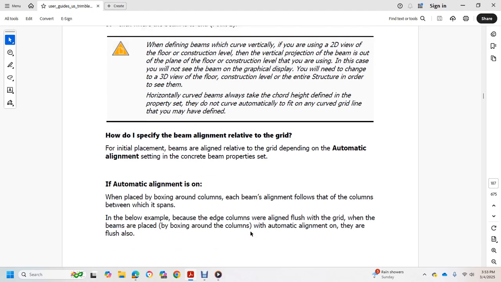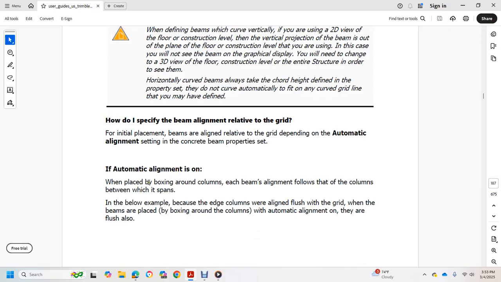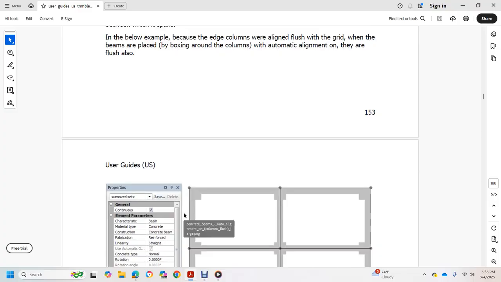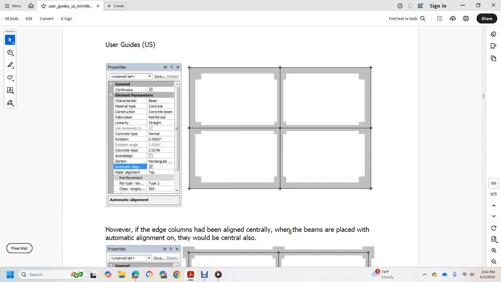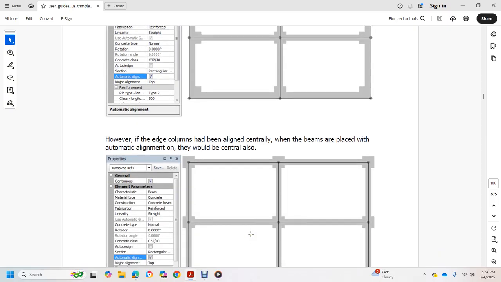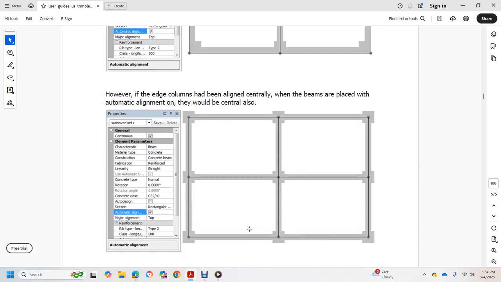If automatic alignment is on when placed, the boxing around columns, each beam's alignment follows over the columns between its spans. Because the edge columns were aligned flush with the grid when the beams are placed, the boxing around the columns, the automatic alignment on there are flush also. Okay, it shows your automatic alignment is checked. However, if the edge columns are aligned centrally where the beams are placed for the automatic alignment, they would be central also. This is how automatic alignment works.